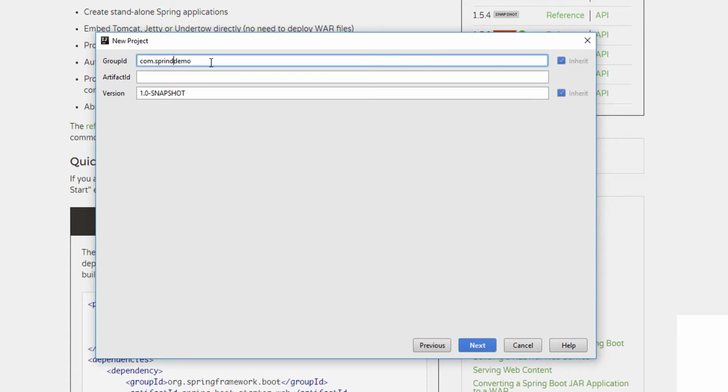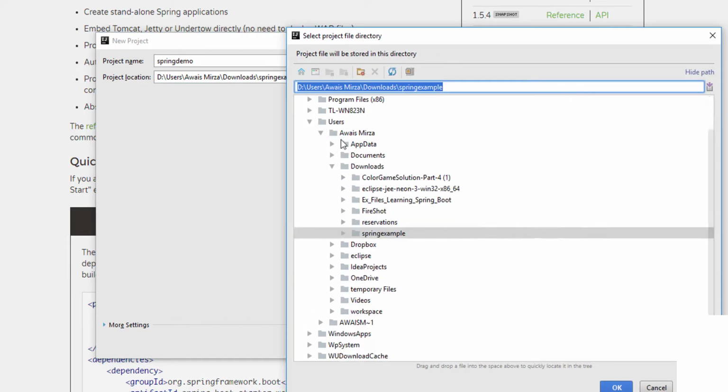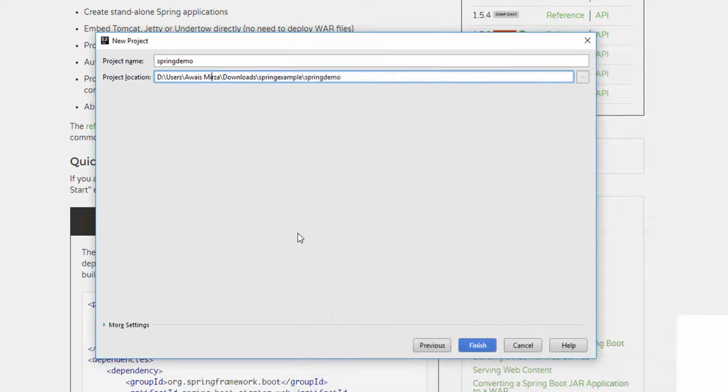I didn't spell it right, so let me change that to Spring Demo. And the artifact ID is your project name, so that would be Spring Demo. I'm going to leave the version as 1.0. Let's click on Next. As you can see, our artifact ID has already been written there as the project name. There we have a location to save our project. If you want to save it somewhere else, you can change it by clicking on this three dot button and then save your project wherever you want on your computer.